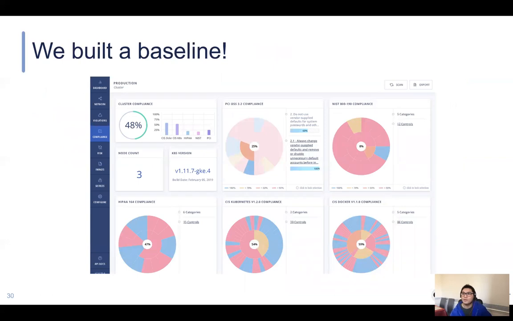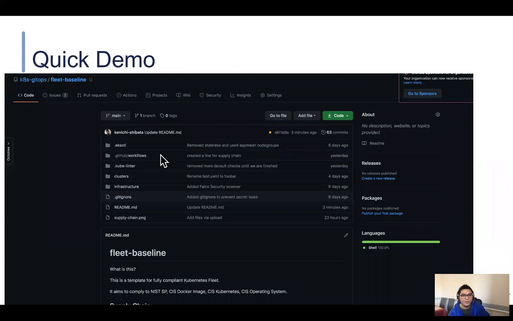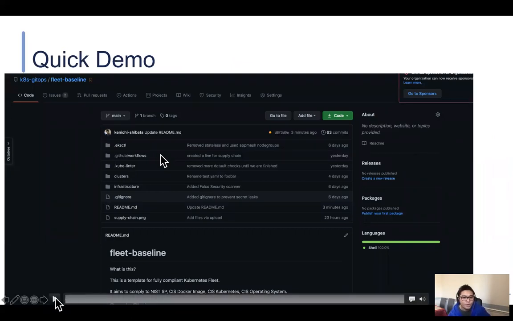So there you go. We have built a baseline, and that is a really good way to start your journey into Kubernetes in a highly regulated environment. So what do we do next? First, you can use this as a baseline, as a starting point for all your compliance work. You're on your first step to compliance, and make sure to automate each time you measure the compliance levels in your environment. Finally, we will do a very quick demo on how you would secure your supply chain in Kubernetes, for example.